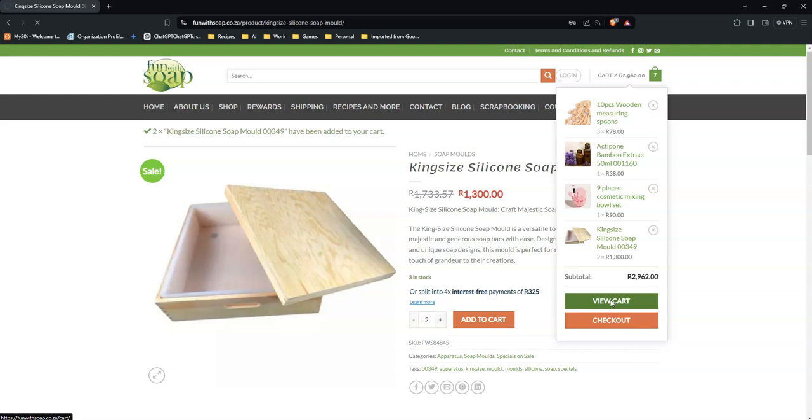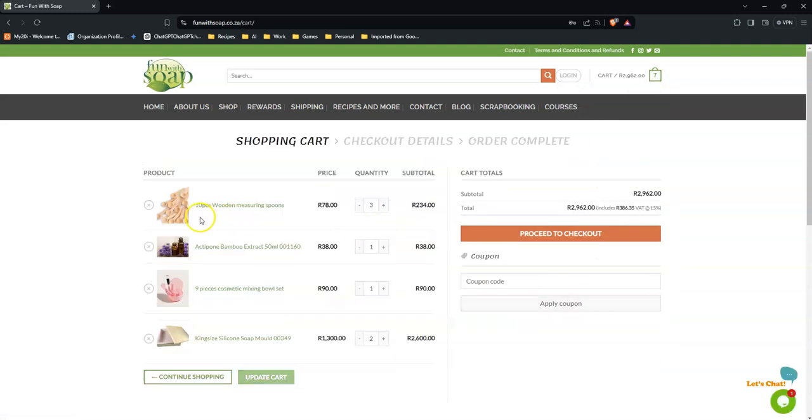When viewing the cart, it will give you the option to go to checkout, or it will give you the option to continue shopping. We can also change the amounts of the products we want. Let's say we just want one of those, and then we can click on update cart. Or we can continue shopping, depending on what you would like to do next.